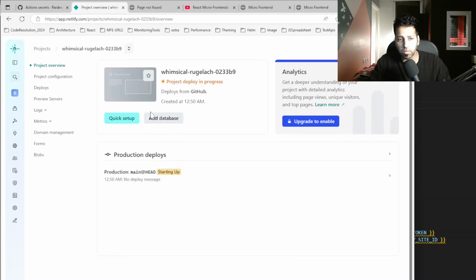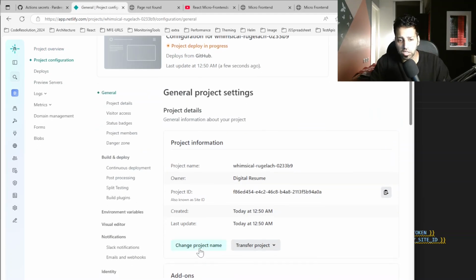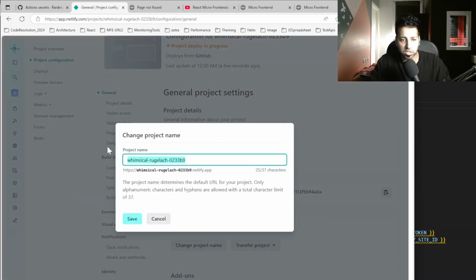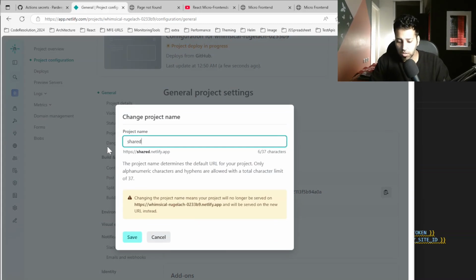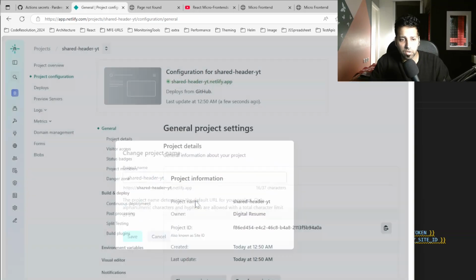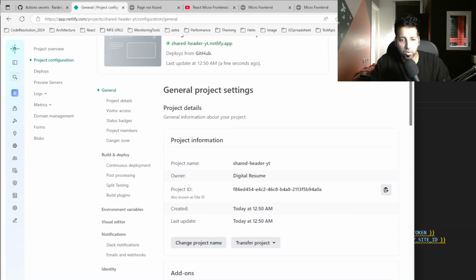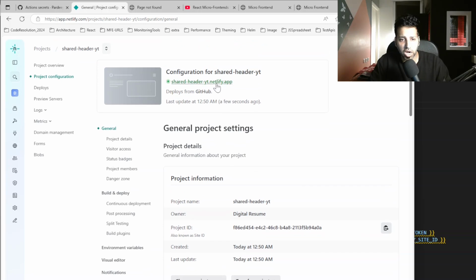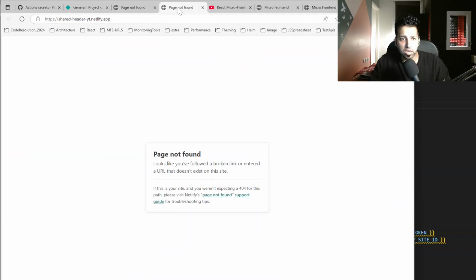Now it gives us some name. Just go to the project configuration and change your project name. I'm just naming it shared-header-yt, and save it. Now your child micro frontend URL is this. This URL will be needed, so I'm just keeping it here.